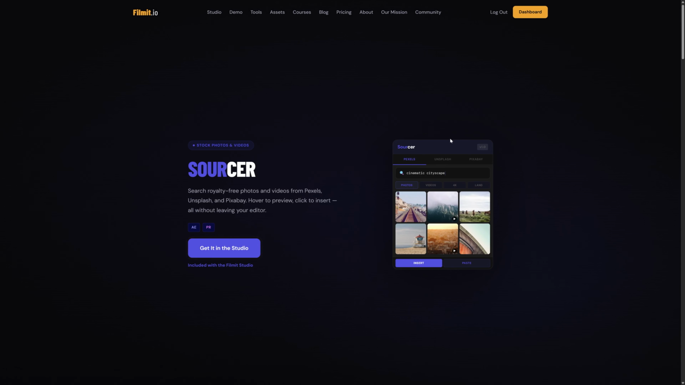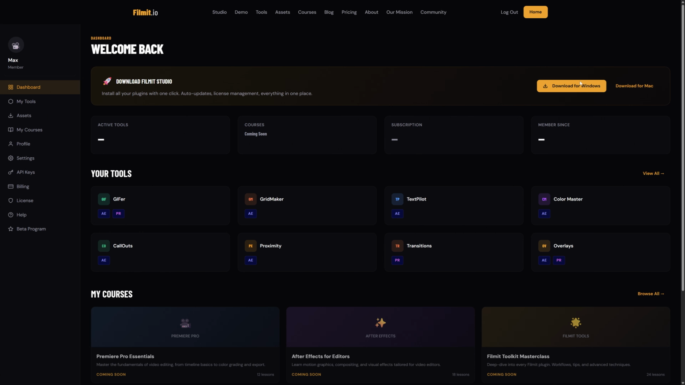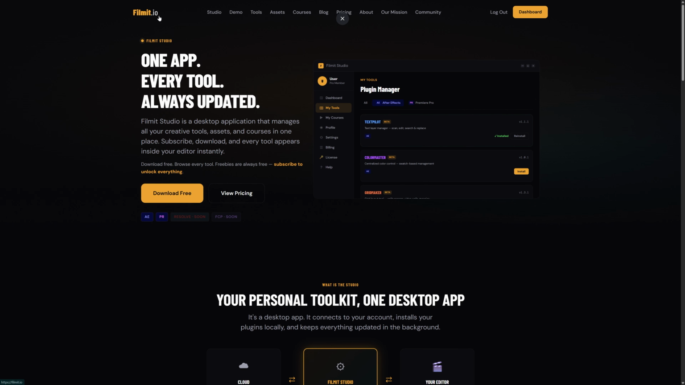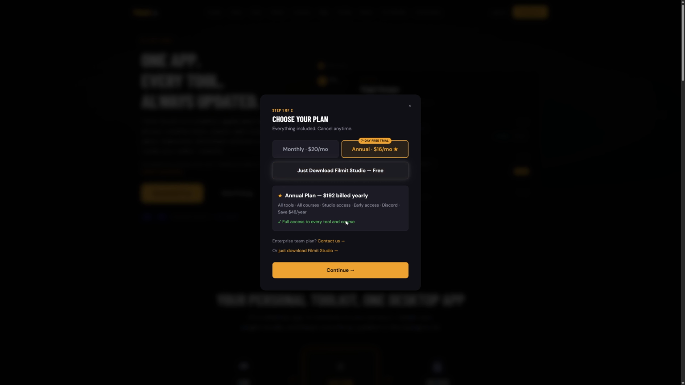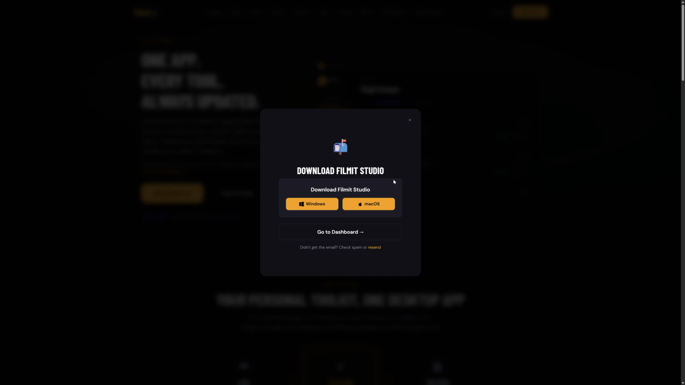So, to get Sourcer, all you have to do is download Filmit Studio within your dashboard, create an account, download for Windows or Mac, and install Filmit Studio. You can find Filmit Studio on Filmit.io. You can click download for free. It's always going to prompt you for an account. That's normal, but you can just download the studio to check it out and do a free trial today.